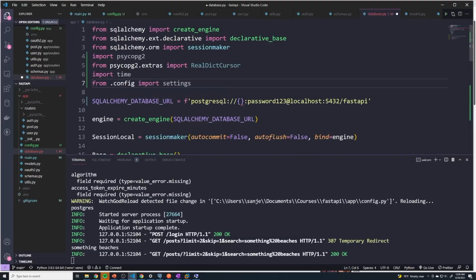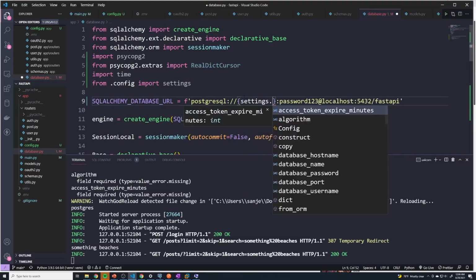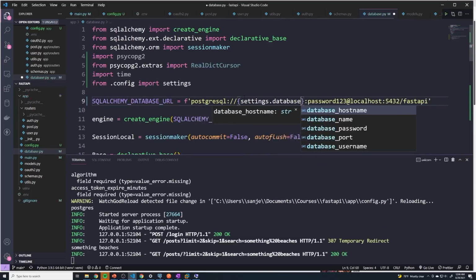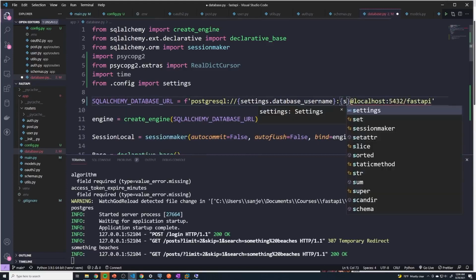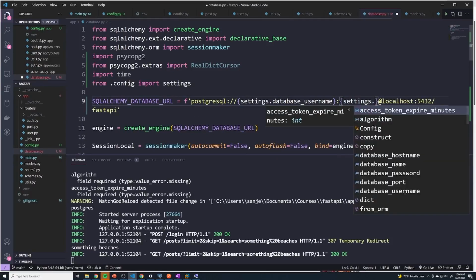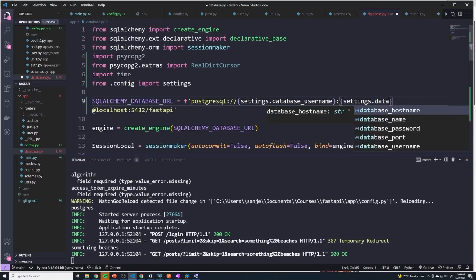Just put a dot there. And now I can just say settings dot database, and then we'll grab the username here. And then for the password, I'm going to do the same thing. I'll say settings dot database password.